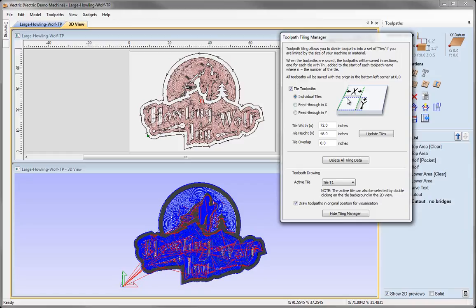The principle is very similar, except in this case we are going to split our design into panels in both X and Y. So it's too big for our bed in both dimensions. Right, let's go ahead and tell it what size tiles we need. We need 24-inch tiles for the purposes of this example, which is the size of our machine bed. And I'm going to leave the tile overlap at 0 for the moment. We'll come back to that in a second. And I'm going to click Update Tiles.